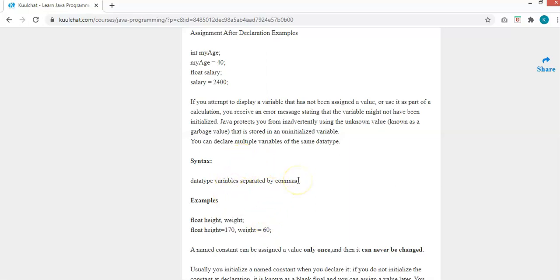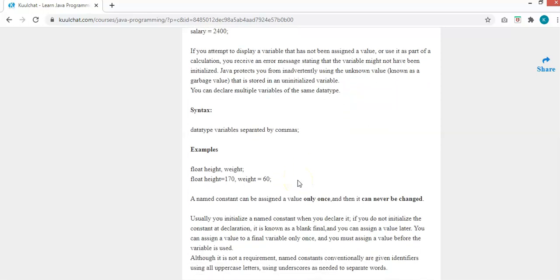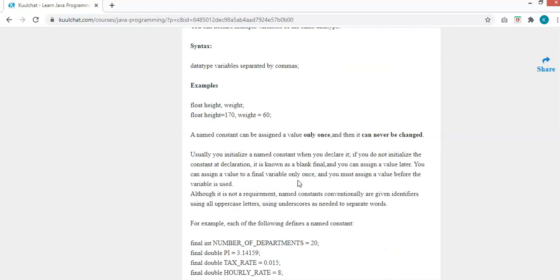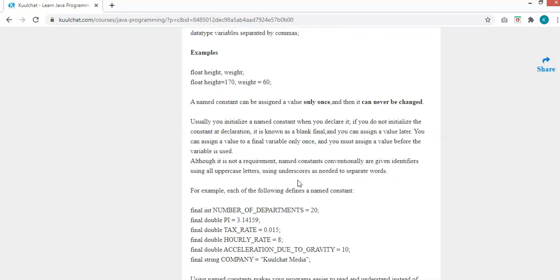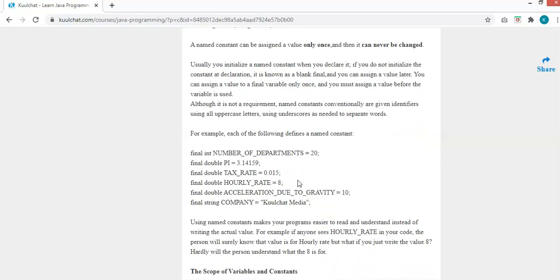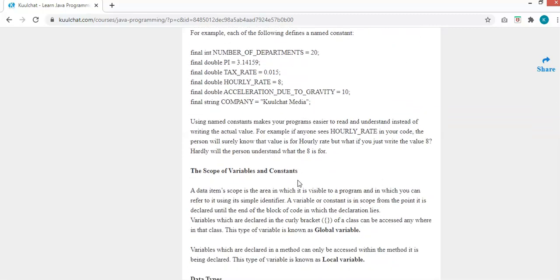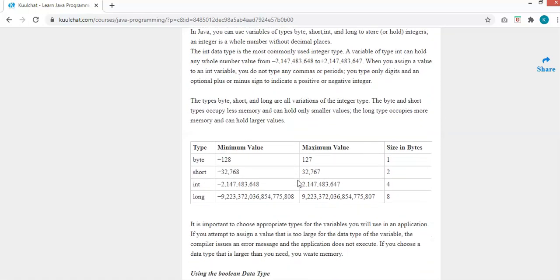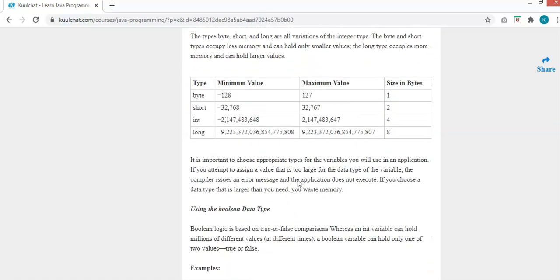Then we have a constant. For constants, once you declare a constant, you cannot change it. But if it's not a constant, then you can assign a value to a variable anytime you want. We will later talk about how you declare a constant, but we will take examples of the things we've talked about in the working example.